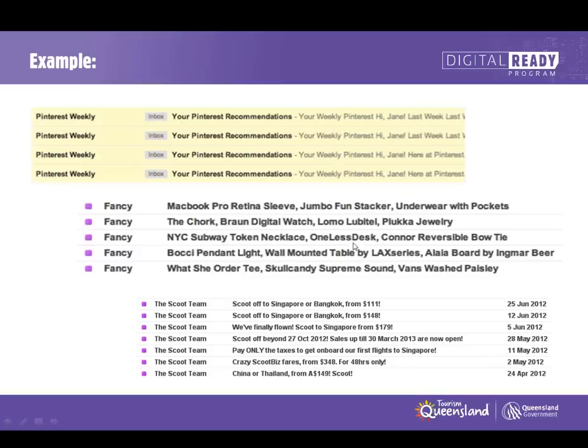So have a think about your email subject lines. Can you make them more compelling? And this is just one from Scoot. So Scoot off to Singapore and Bangkok from $111. So they know it's all about the price. They're telling people where they're going and what the price is. Simple, short, effective. $148. We finally flown.